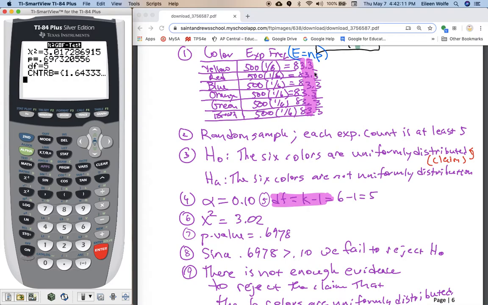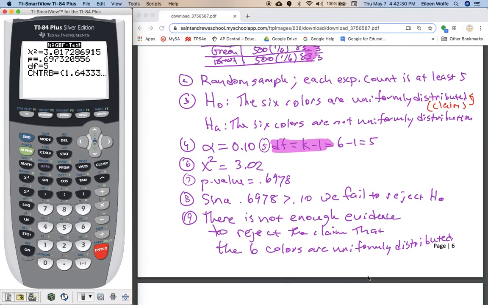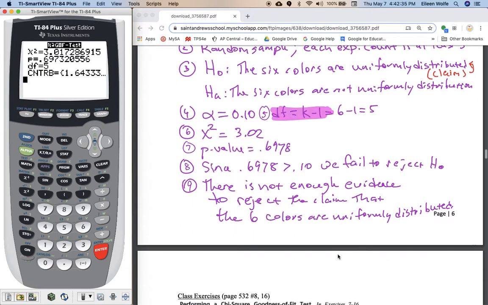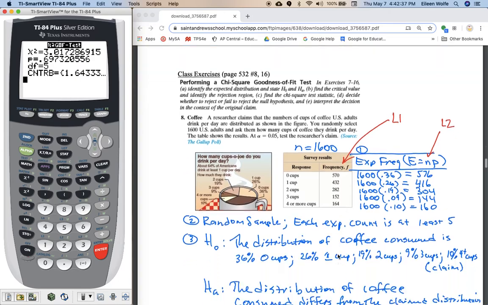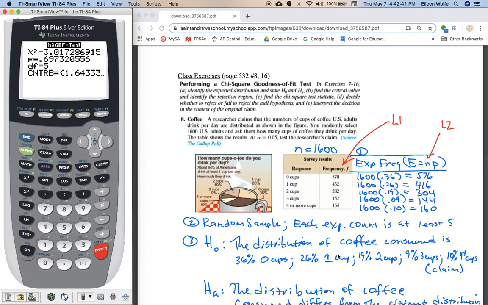I might have typed in the repeating threes some other time, but anyway, we clearly see it's a large p-value, bigger than 0.10, so we fail to reject H0, meaning there's not enough evidence. Look at H0, we have that as the claim, so it's to reject the claim that the 6 colors are uniformly distributed. So we were believing the M&M Mars that they roughly put the same amount of every color of M&M in the bag. Okay, and then there's 2 extra practice problems that you'll find on pages 7 and 8.